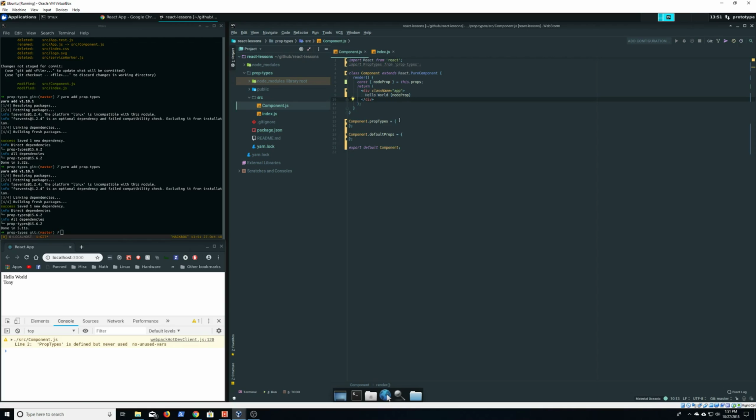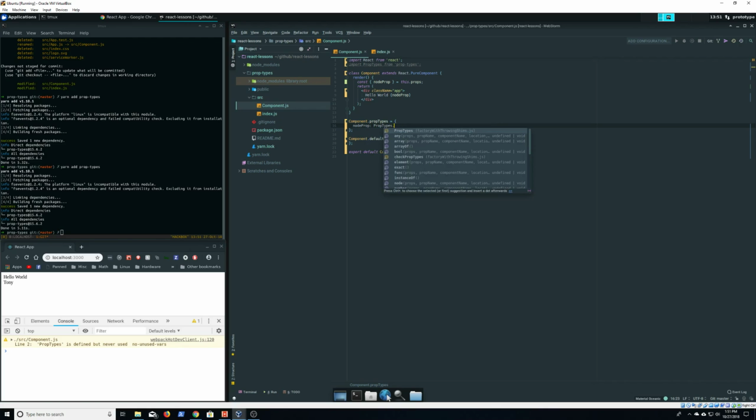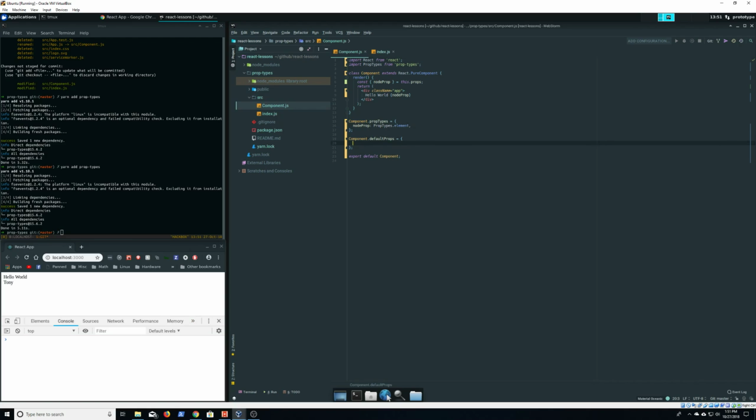So I want to make this node prop of type element. This should be a React element. So let's do node prop, PropTypes element. And I want to go and say here node prop. Here I could define the default prop. So I'll define null for now. That means if we're not passing anything in, it should render null.